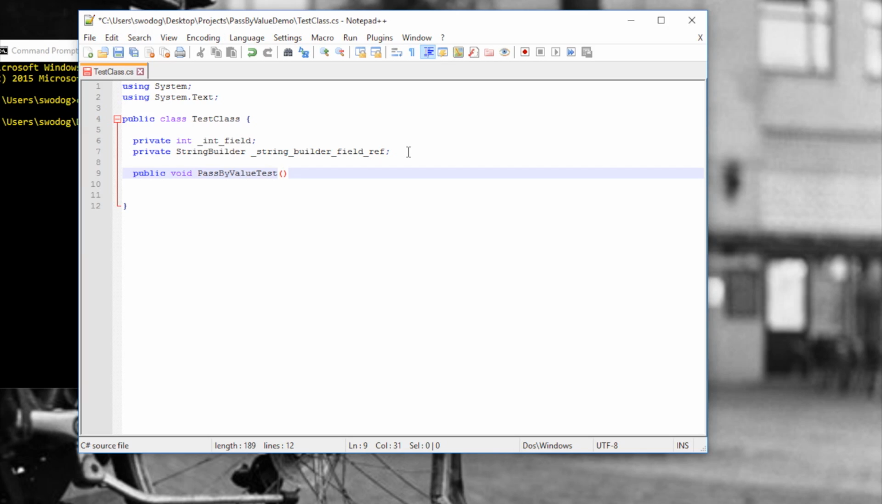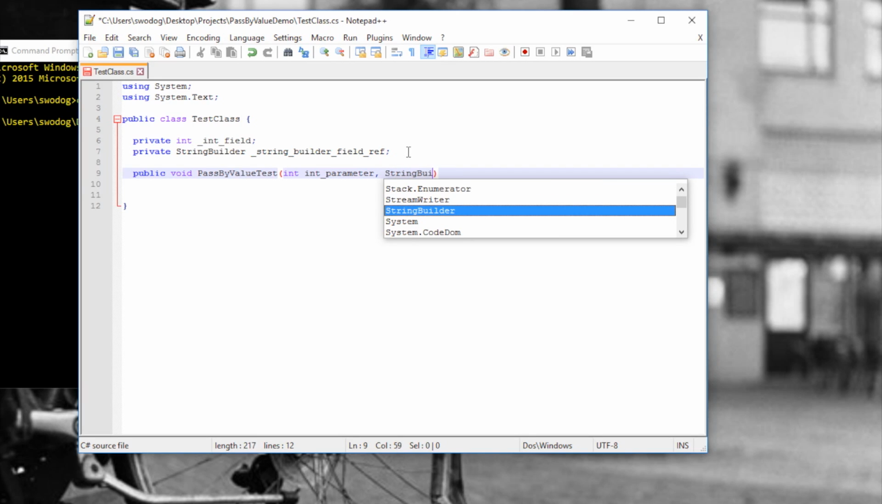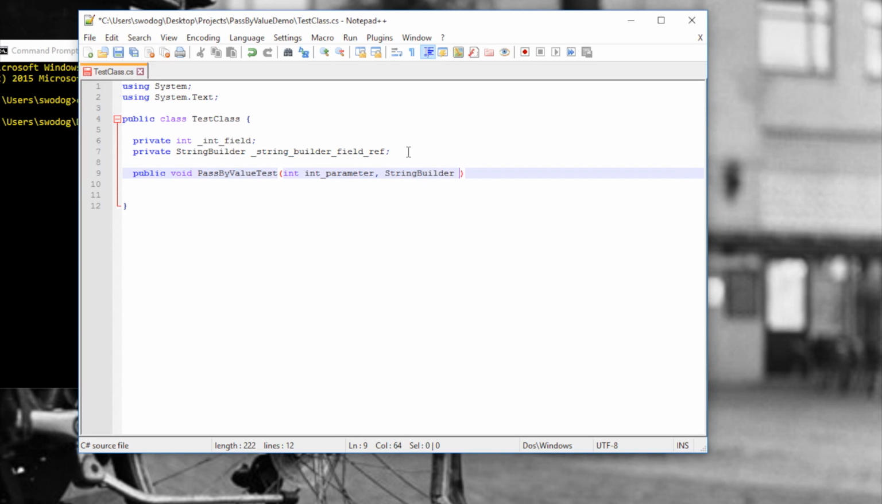All right, and I'm going to have two parameters. First one's going to be an int, and I'm calling it int parameter. And the second one's going to be a StringBuilder, and I'm going to call that SB parameter, like that. StringBuilder parameter. Open brace.